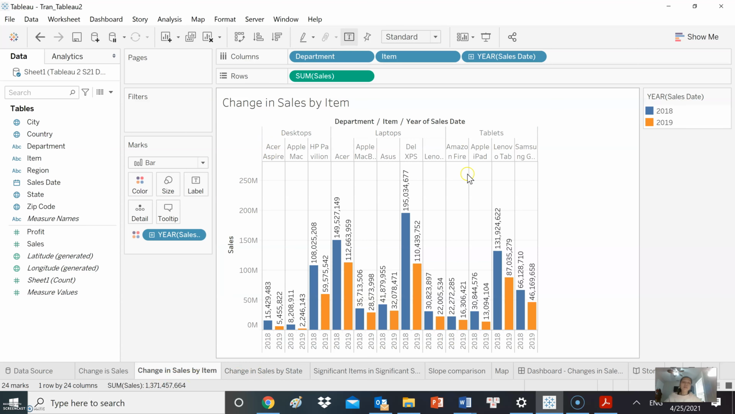We have all of the items here, and the blue bar is for sales in 2018, and the orange is for sales in 2019. Looking at this chart, we can see that there are four significant items, four big items that contribute the most to the overall sales: Dell XPS, Acer, HP Pavilion, and Lenovo Tab. Among the four, Dell XPS and HP Pavilion experience a huge decrease, almost half of the 2018 sales.